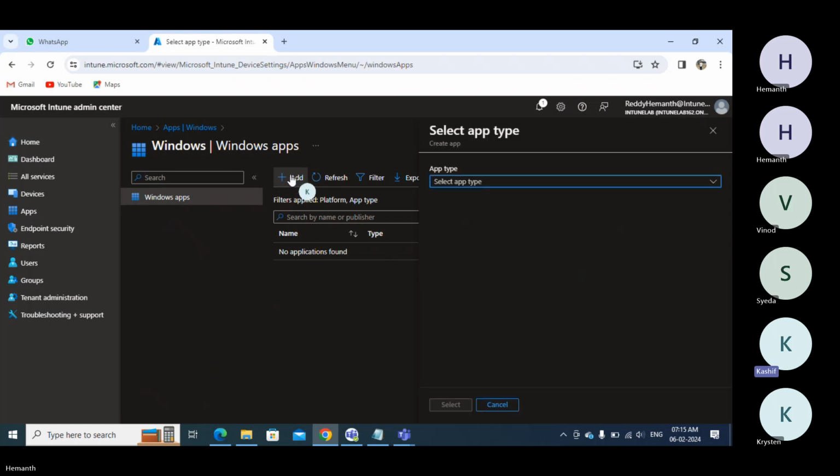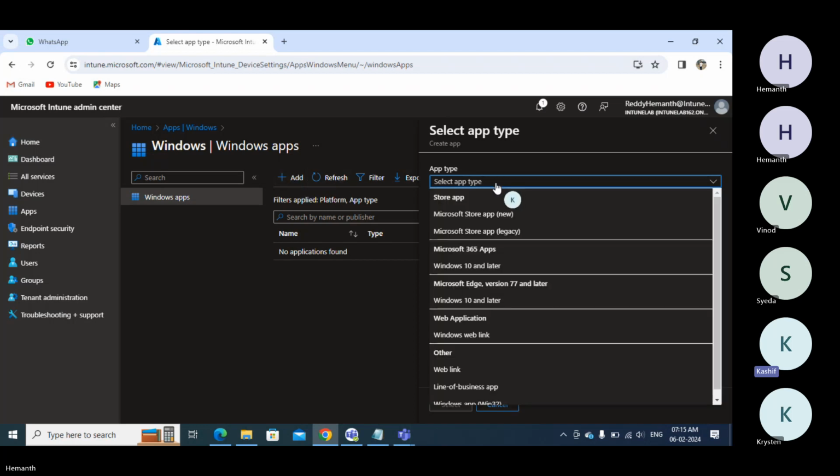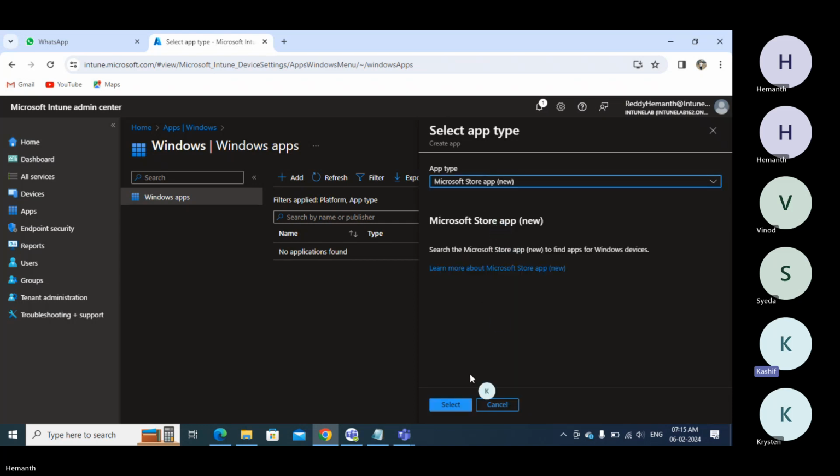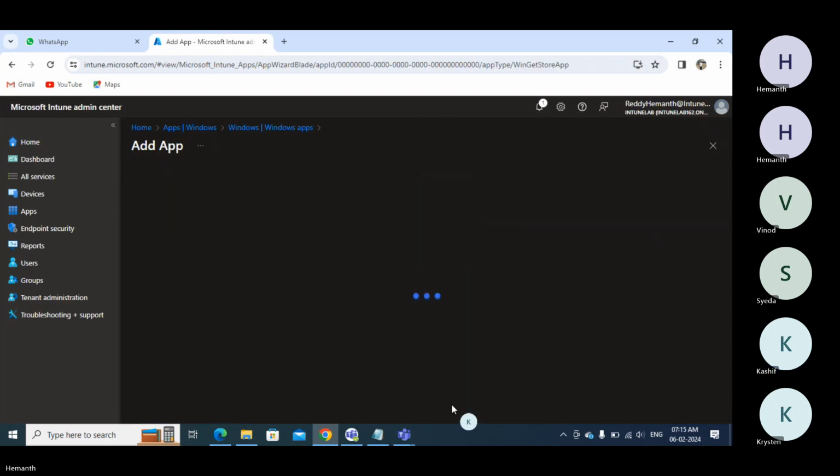Okay, fine. So add. So everyone, you can try deploying company portal. So add and then choose the first option, which is Microsoft Store App New. We have other options like legacy, then Microsoft 365 and Edge, then WebLink and other. I'm gonna choose the first option, Microsoft Store App New, and then select.